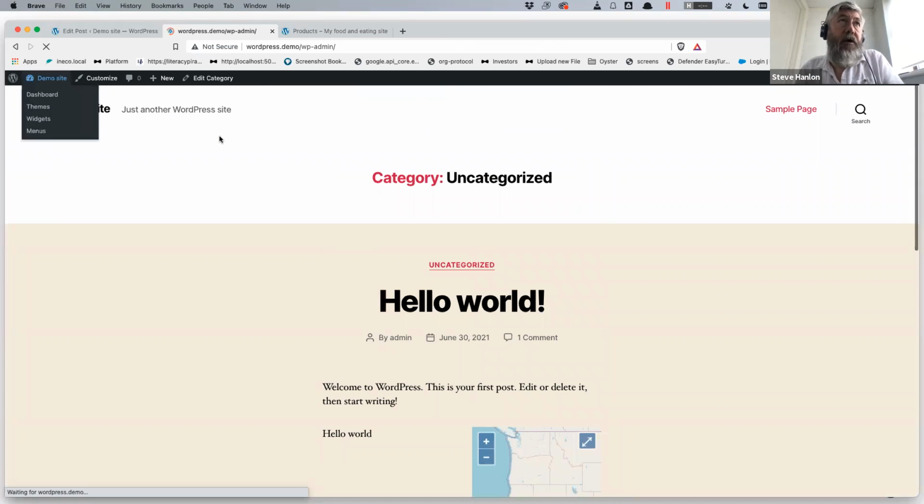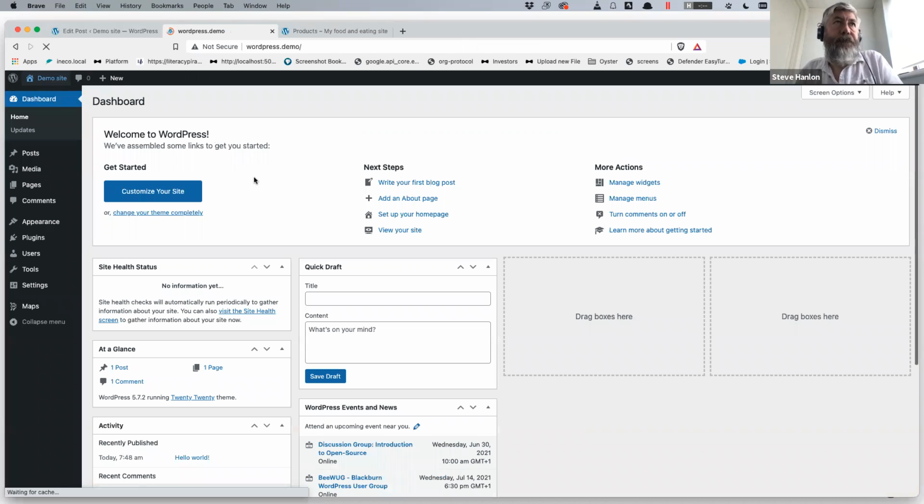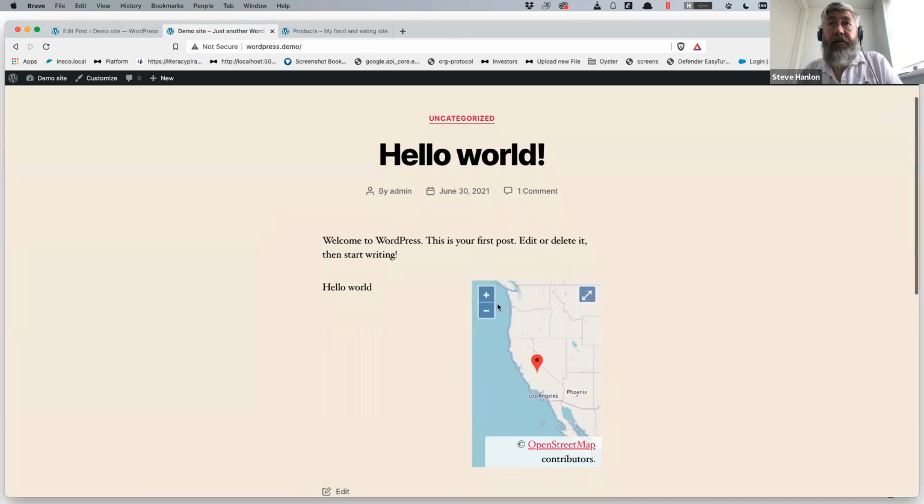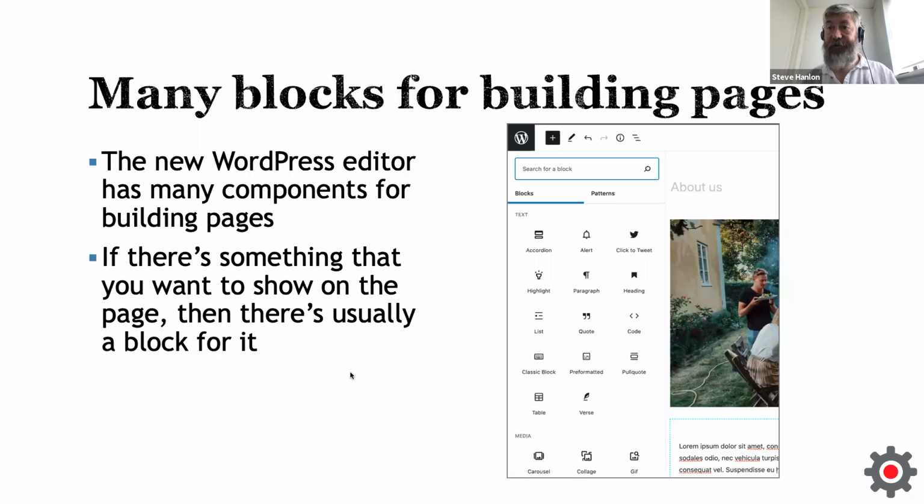If I go back to my home page, this is our hello world with our map and our different bits. So we build up the page in that way. There's lots of blocks, and people are developing new blocks all the time. And very often, if there's something on the page that you want to have, you can search through the plugins and through the blocks and find the thing that you're able to do. You can also write new blocks as well.